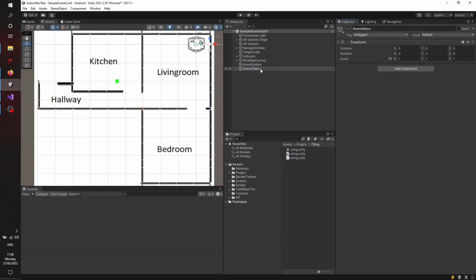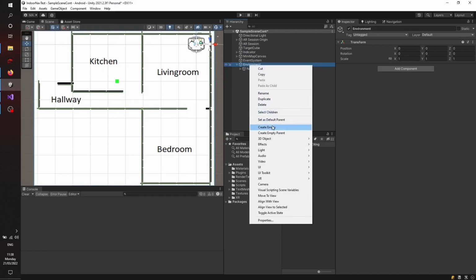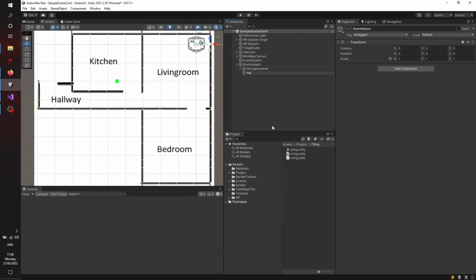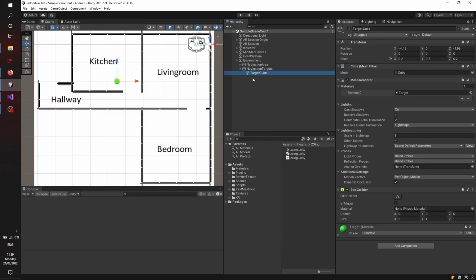We'll reset it and call it environment, because our environment will consist of multiple parts now, and we make the navigation area a child of the environment. Make sure the navigation area is static. Create a new game object as a child of the environment and call it navigation targets. Having multiple targets is quite essential. We're moving the target cube in there, calling it coffee machine target cube, and adding a few more cubes, duplicated by pressing Ctrl D, and renaming one to main entrance target cube.